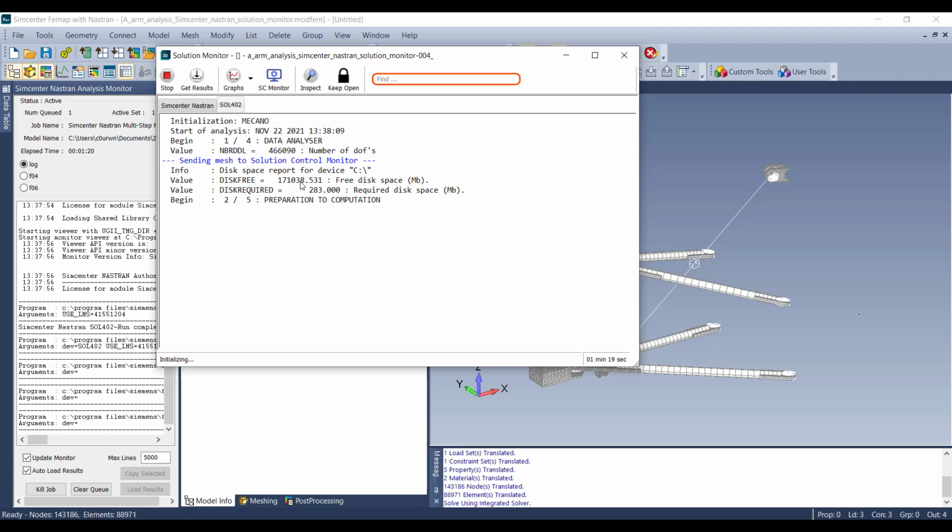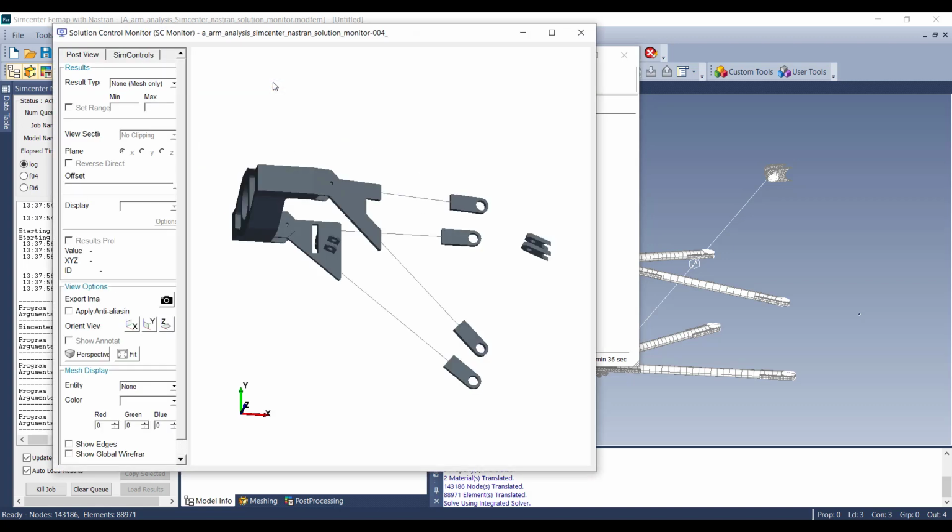Here you can see as the monitor goes through and gets ready to prepare the time steps, it says sending mesh to Solution Control Monitor. So you can then open the Solution Control Monitor and see the mesh of the model, or a preview of it here.